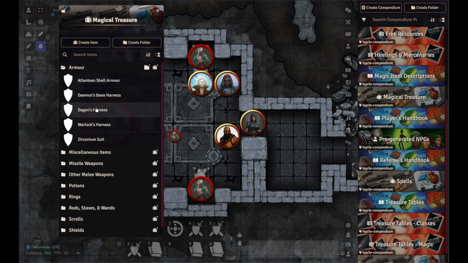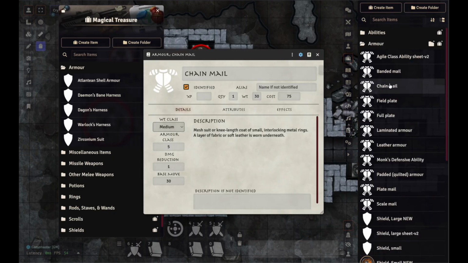You're not going to see +2 plate mail or +2 chain mail, because that's just chain mail that you're going to add a +2 on, right? So I did not create those as items, because you can just go into chain mail and say, oh yeah, the base armor class is 3. Done. That's all you have to do for +2 chain mail. Sure. So I didn't bother doing that.